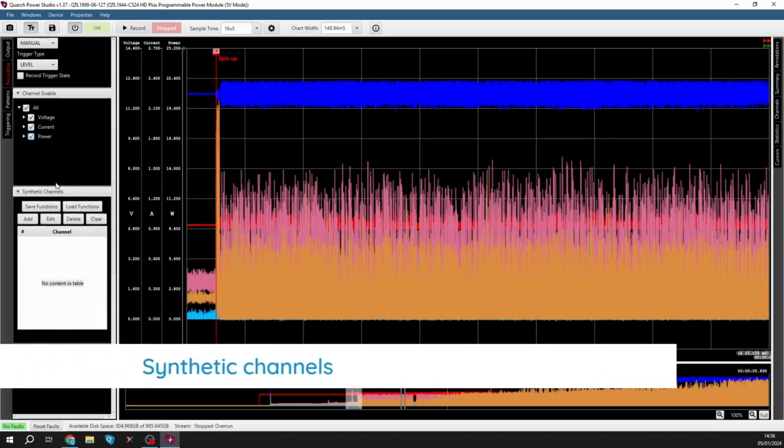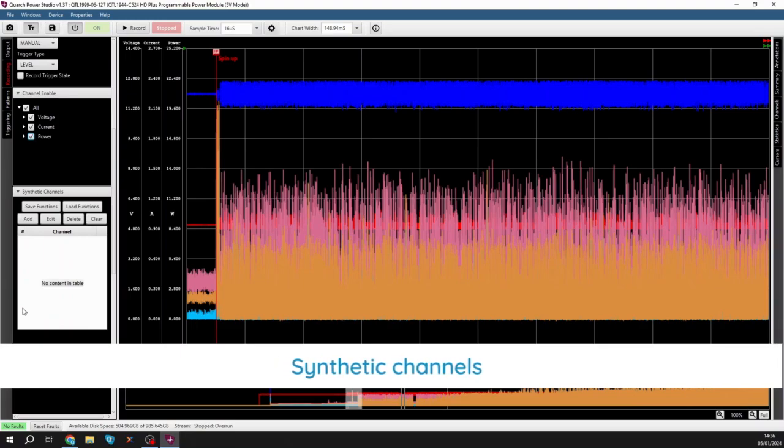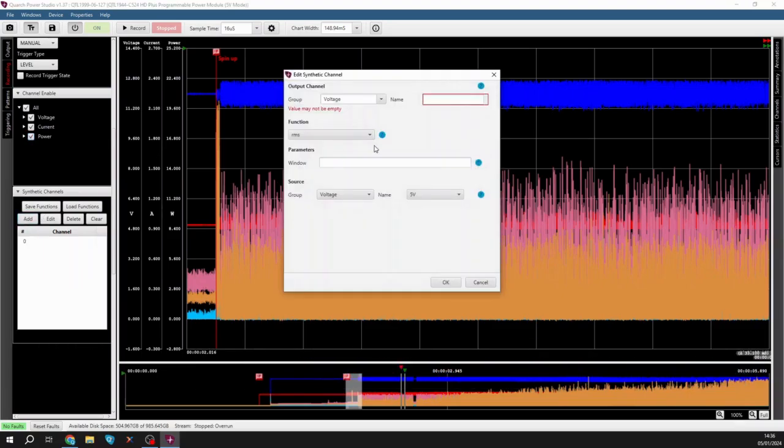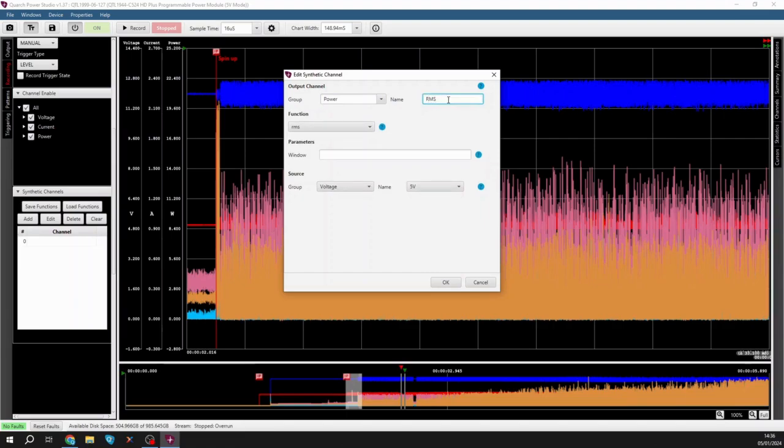Now, synthetic channels is a relatively new feature for QPS. It came out in the last year. This allows us to create a range of additional channels based on the data that's already there. So if we look at adding a new channel, for instance, we can decide what group it's going to go into. So for instance, in this case, we could select the power group. We could call it RMS power. There we go.